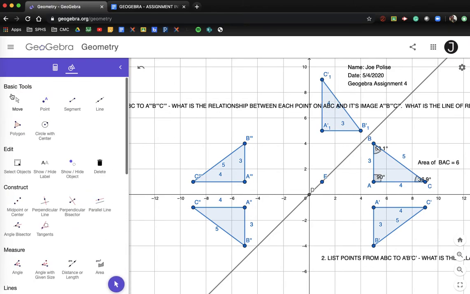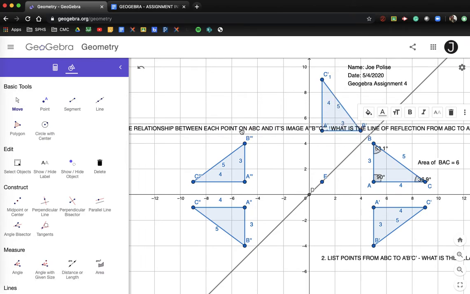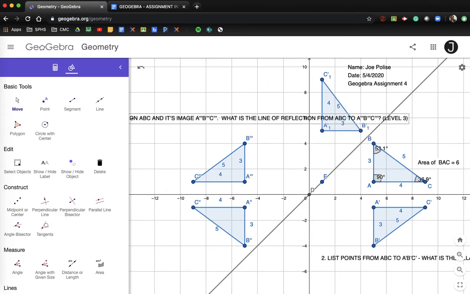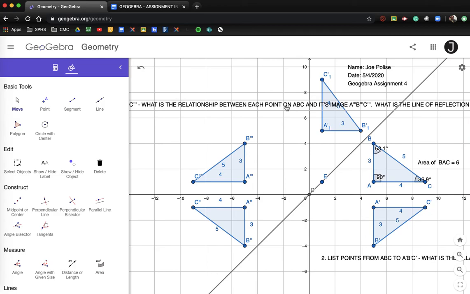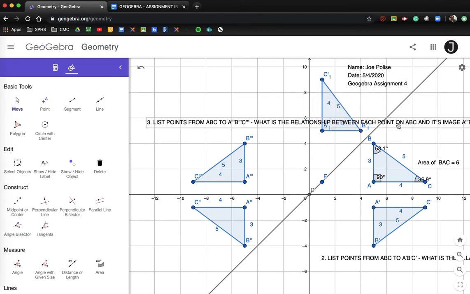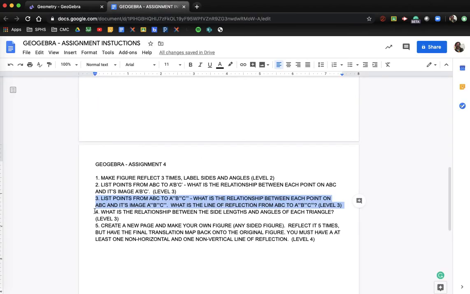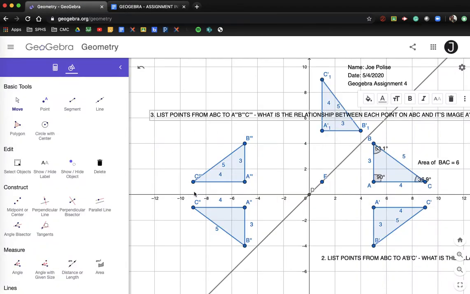Whoops. Let me make sure I'm on the move button. All right, so, and what is the line of reflection from ABC to triangle A triple prime, B triple prime, C triple prime? Okay, when you do that, put that text box up over here, okay? And then the last level 3 question is question number 4. What is the relationship between the side lengths and angles of each triangle?